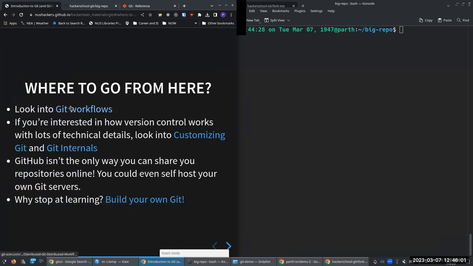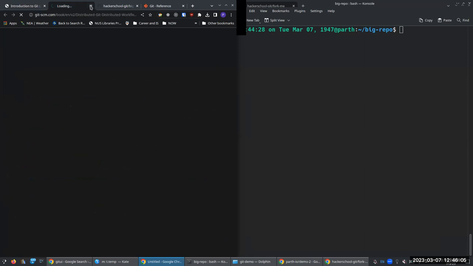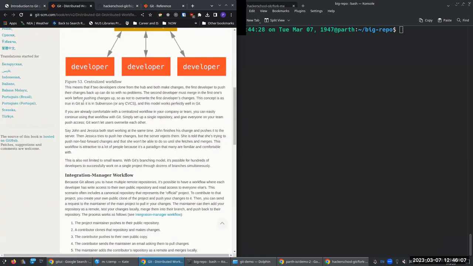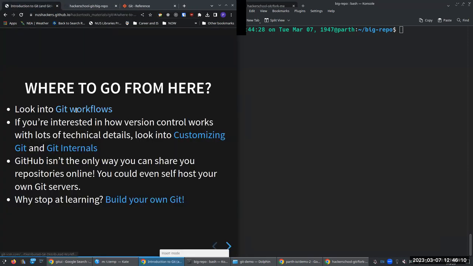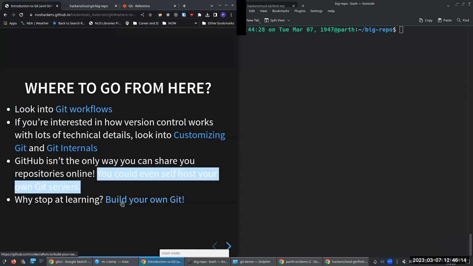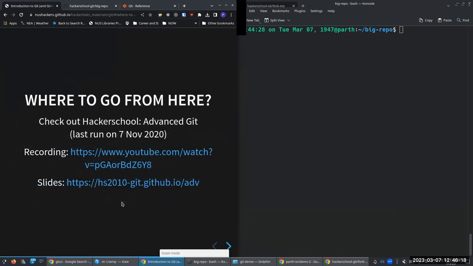And yeah, there's actually a lot of different workflows that you all can explore. It really depends, so you can go and read this on your own free time. You can also self-host your own Git servers and you can also build your own Git. Okay, so all these links are there in the slides. You can go and look at this. Right, so we had this advanced Git workshop in 2020. The recording is here, so you all can go and check it out.